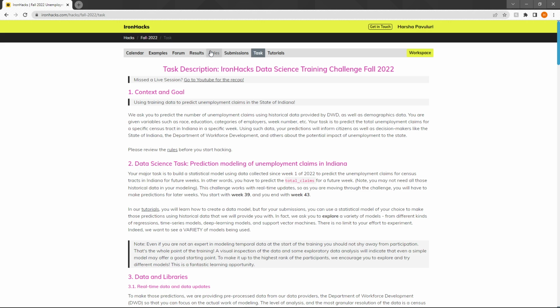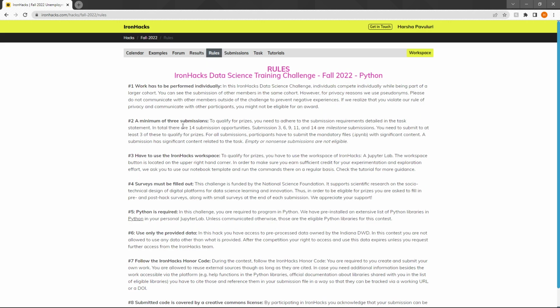The second part is the rules. The rules is quite strict and clear. And this can be changed per hack depending on what rules may coexist as well.